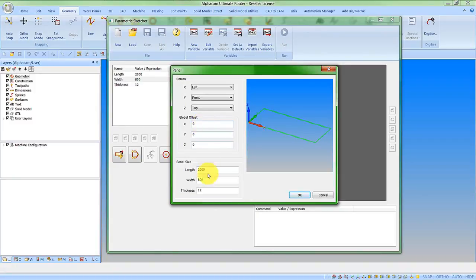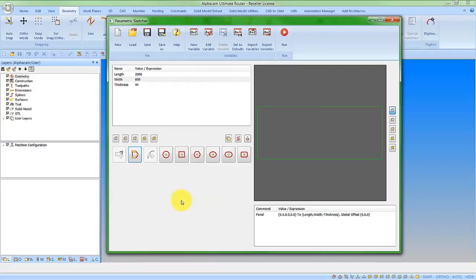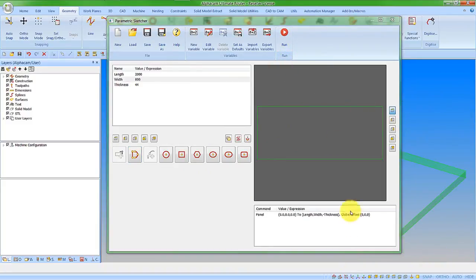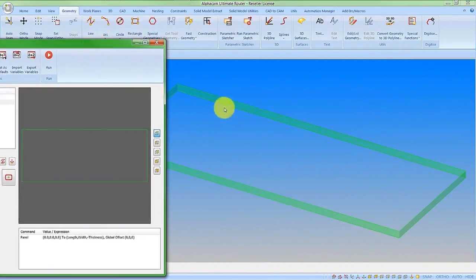We have our values here for our panel size. I'm just going to make mine thicker, and then say OK. And this has created a basic geometry for us. Once we have some geometries created, I'm able to click the Run window, and it will, in the background, create the parametric. From the parametric sketch, it will create the geometries.